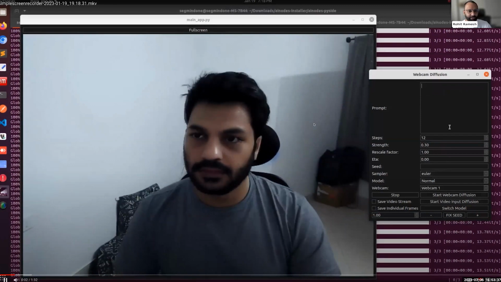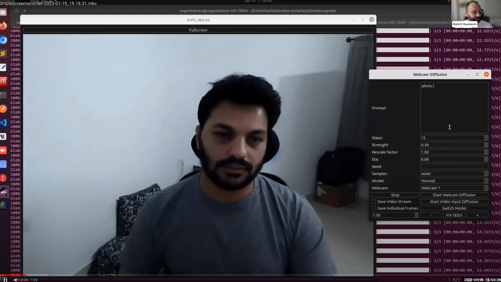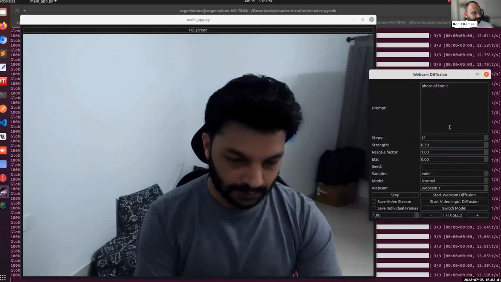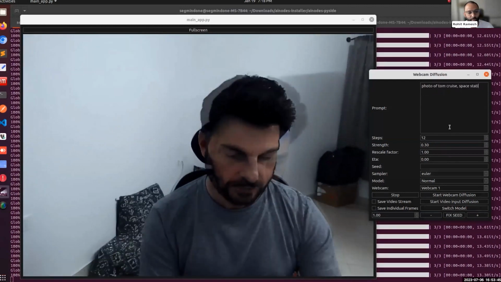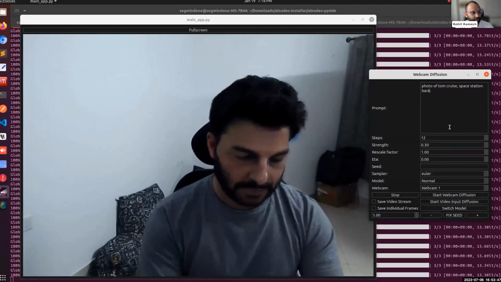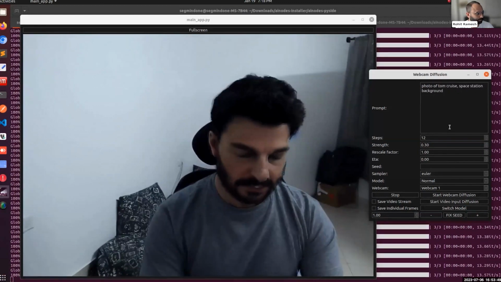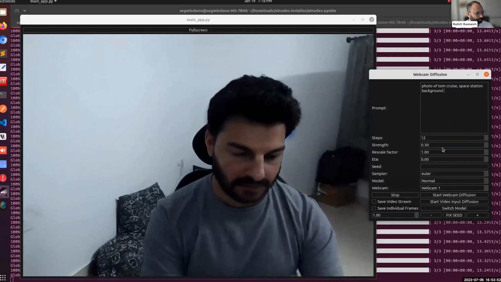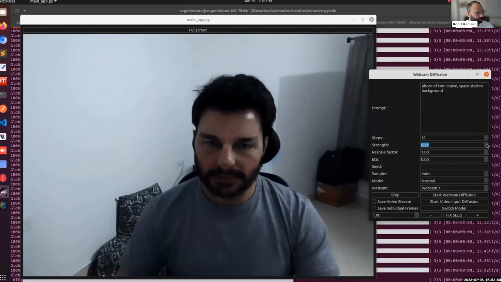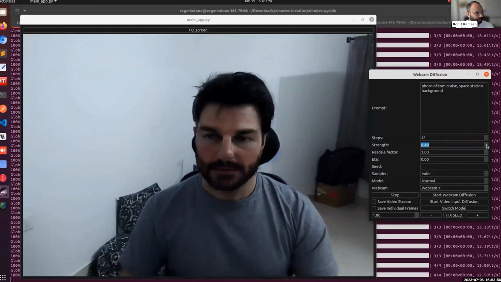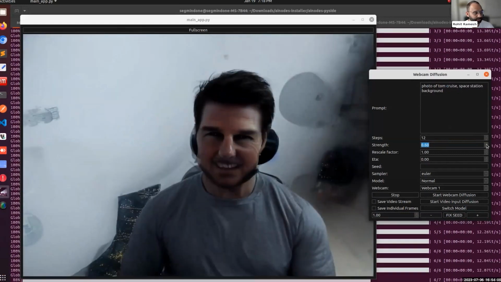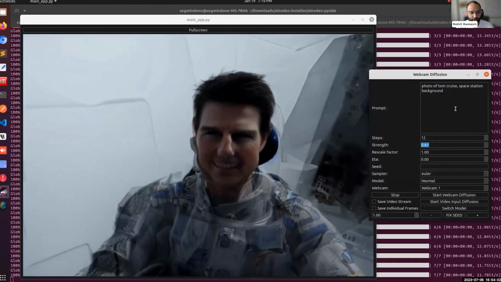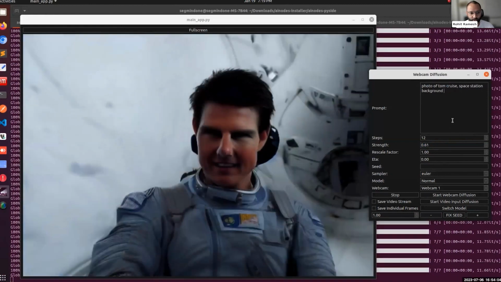So the right side is a typical Stable Diffusion user interface. He's connected this whole thing to his webcam. So he's typing "photo of Tom Cruise, space station background." So his face has now turned into Tom Cruise, and a few more steps and the background starts converting into space station. And we are able to do this on a real feed coming through a webcam.